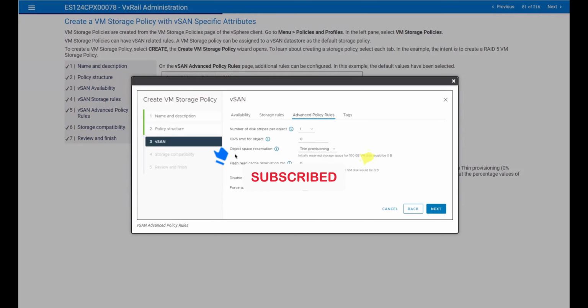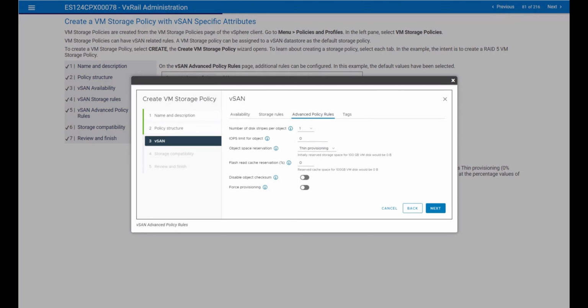Next, we have object space reservation. This is about thin and thick provision. Are you guys all familiar with these concepts? It's purely storage. Thin and thick. Are you guys familiar with that?